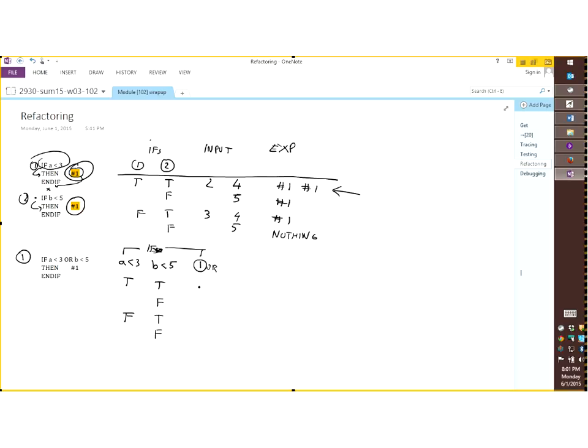So now I'm going to do a logical OR between the two. So true or true is true. As long as one of the two is true, I get a true. When both of them are false, I get a false. This is the logical truth table. This is a truth table, sorry, for the logical OR operator.